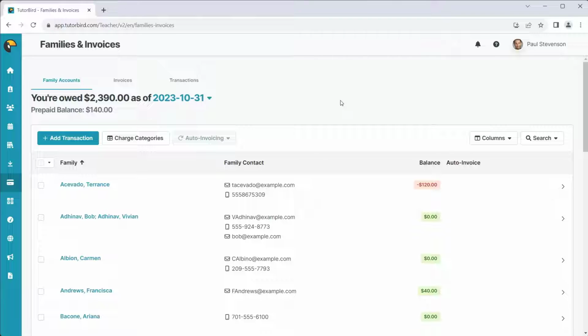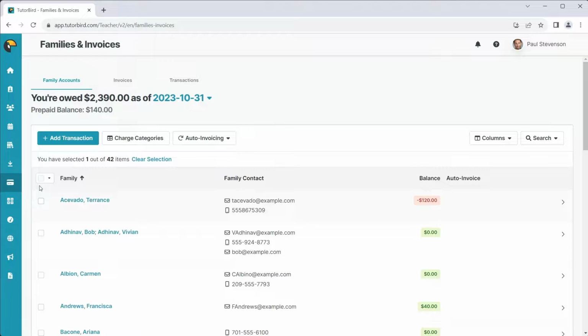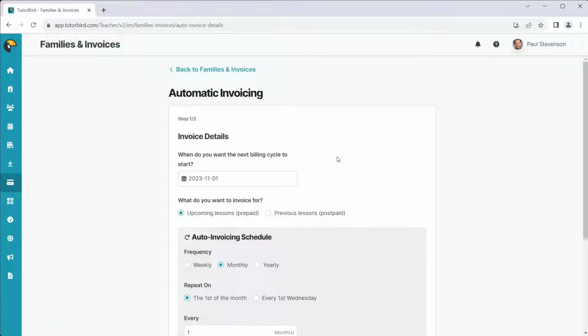Of course, you're likely not going to want to create invoices one by one for each family. With just a few clicks, you can invoice in bulk. Better yet, you can automate the process entirely by using the auto invoicing feature. To set this up, select the families that you want to set up with this feature and click on the Auto Invoicing dropdown and select Enable Auto Invoicing.